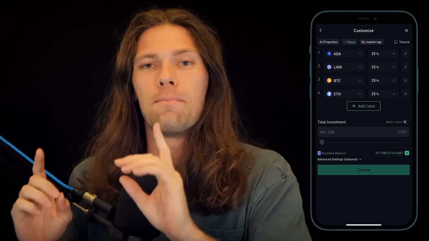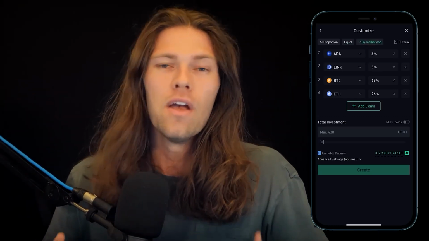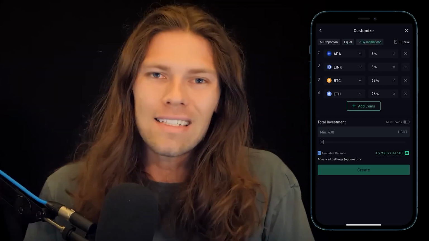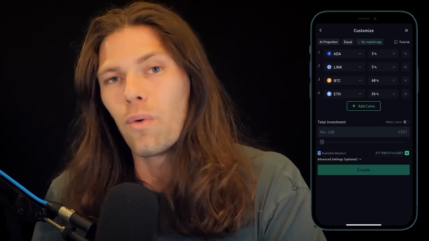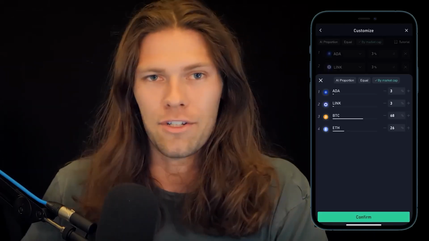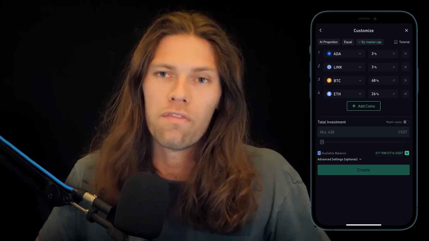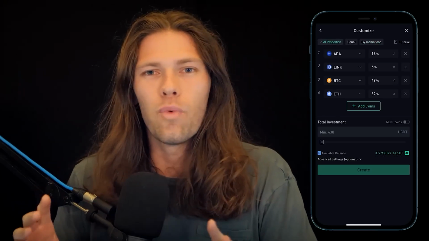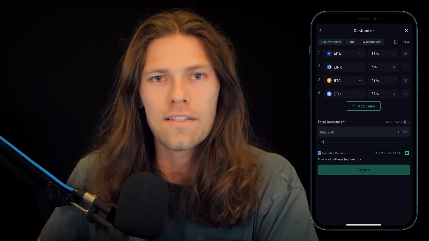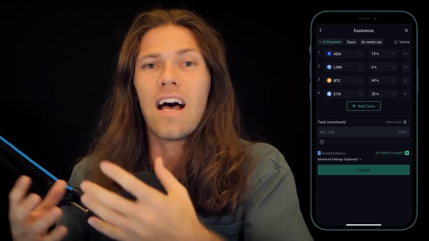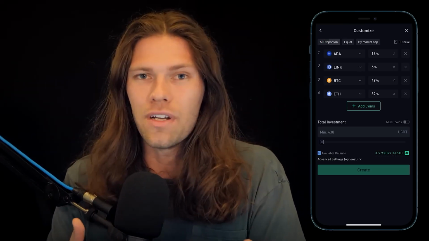percentage, or you can select market cap to weigh them by market cap, which is a nice feature, but something like Bitcoin overweighs the others by a bit too much. The AI version takes into account more factors, so it's more evenly distributed while still favoring larger coins. So if you really don't want to go ahead and decide percentages yourself, that AI option is a good choice.